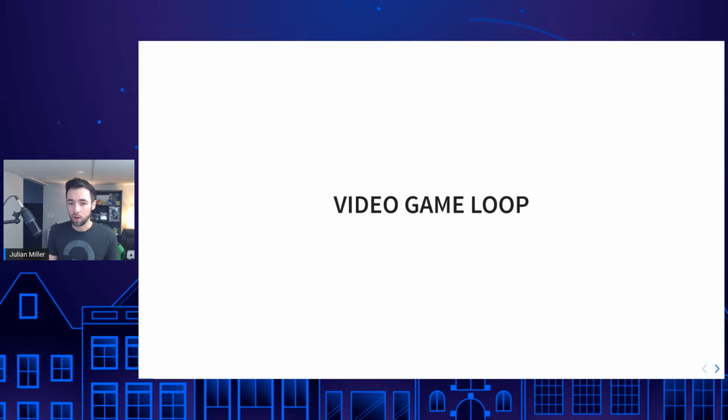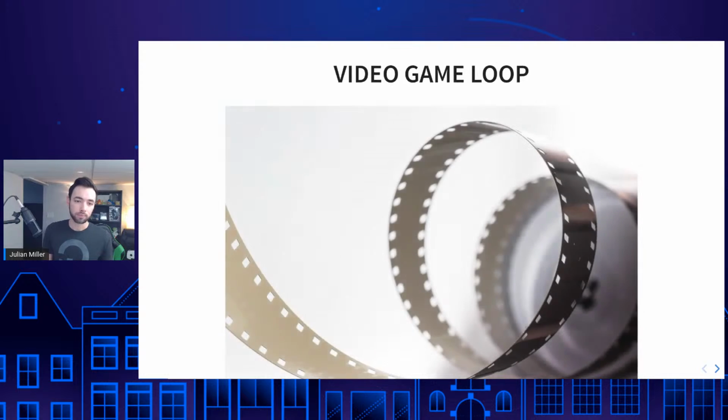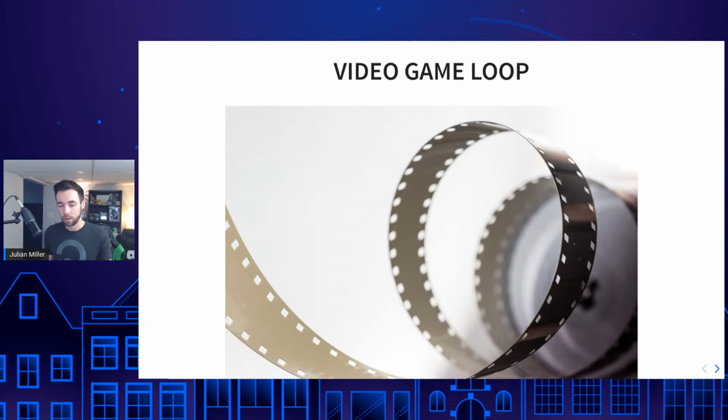So games are essentially just ordinary programs that run in an infinite loop. And when you think about a video or an animation, it's really just a series of images that are played back to you quickly, one after the other. So you get this illusion of movement, so something moving across the screen or some action being performed. And video games work similarly, but instead of having a set of pre-made frames, we actually draw each frame in real time just before it's presented to the player.